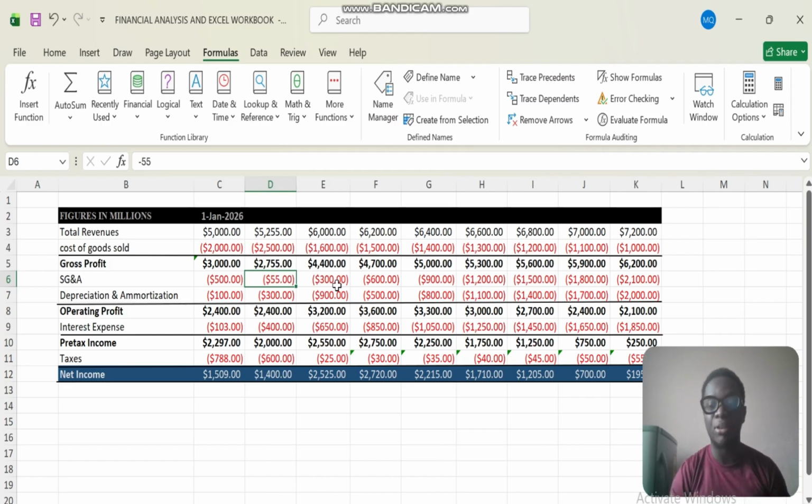Alright, so what does the EDATE function do? The EDATE function simply helps us to add dates or subtract dates from a starting date. There must be a starting date, and once we know the starting date, we can either add more days to the starting date or subtract from the starting date.